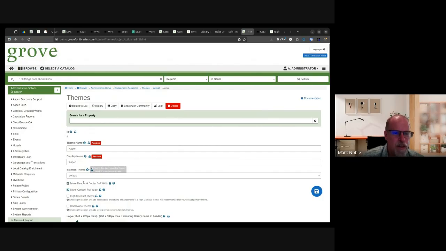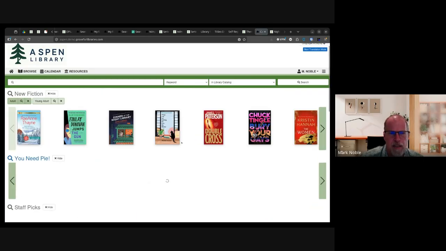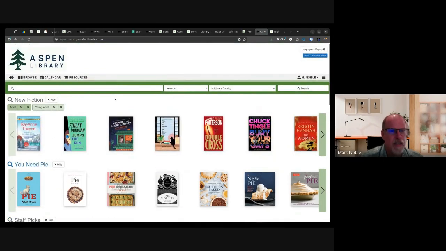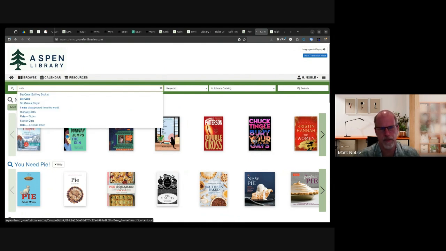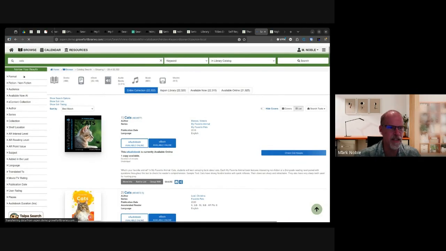So within your themes, there's a new option to make the content full width. When we save that, now, previously this was without, we will refresh and browse categories are shown full width. If we do a search for cats, then we get that content full width.